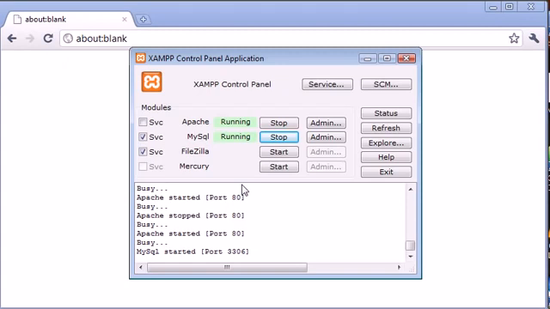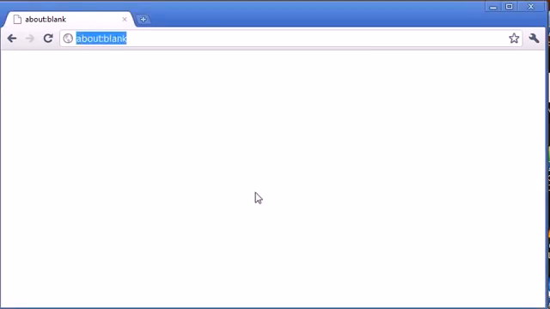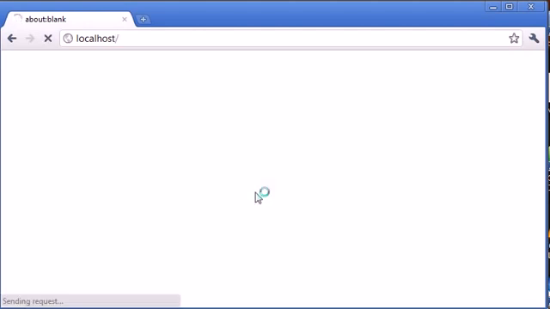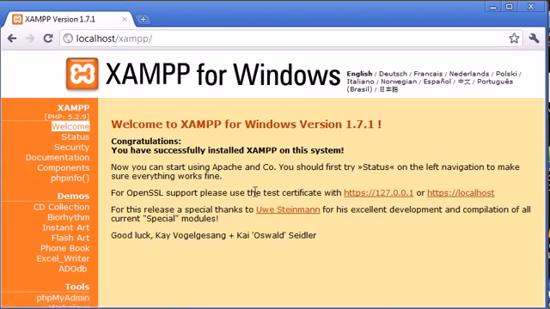So the first thing we want to do is test if our web server is active. Now you're not going to be typing any domains in here or anything else. What we're going to be doing is typing localhost. Okay, so it's just simply localhost. So if we press enter, hopefully you'll get this screen up. If you have got this screen up, then it's got a little congratulations message. You've successfully installed XAMPP on this system. So this will mean that XAMPP is installed.